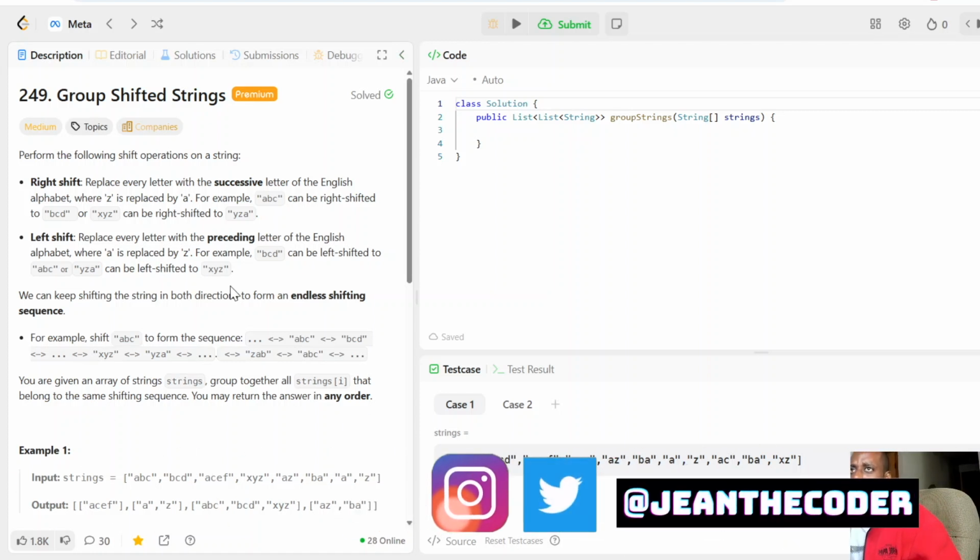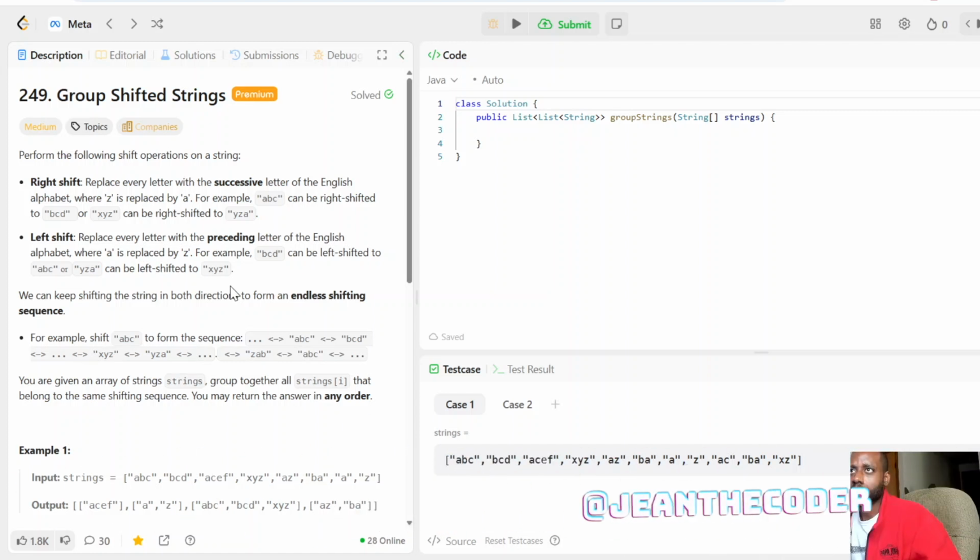Today we have a very good problem for you guys called group shifted strings. So make sure to pay close attention to the problem statement. It says, perform the following shift operations on the string. Right shift: replace every letter with a successive letter of the English alphabet, where Z is replaced by A. For example, ABC can be right shifted to BCD, or XYZ can be right shifted to YZA.